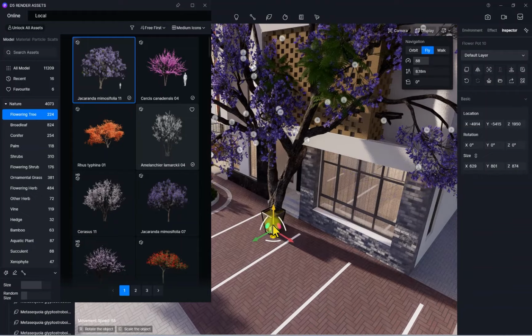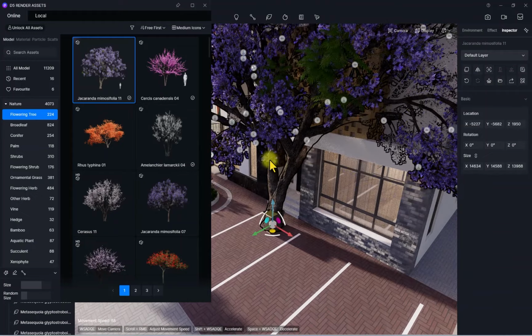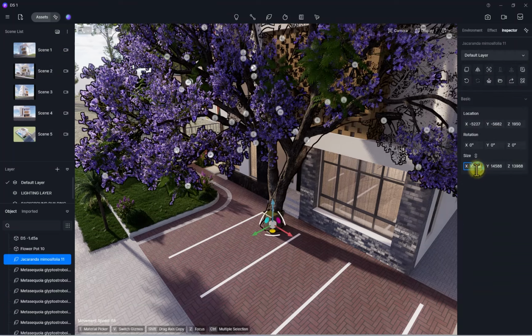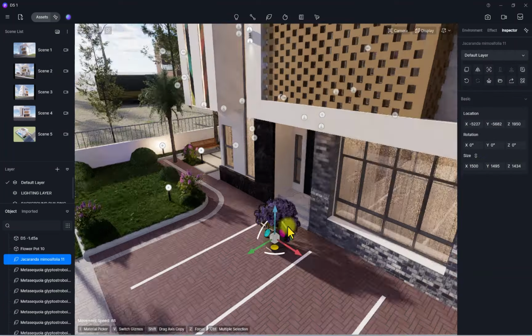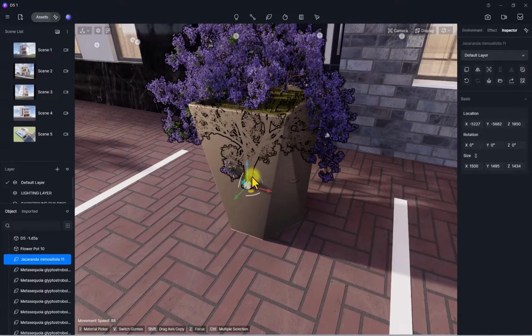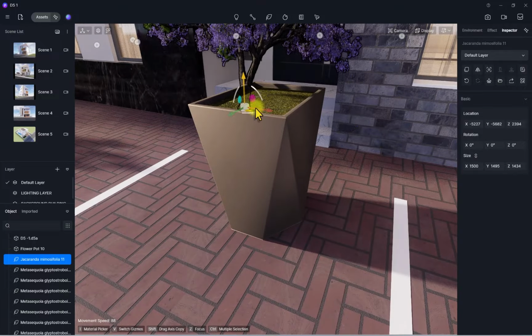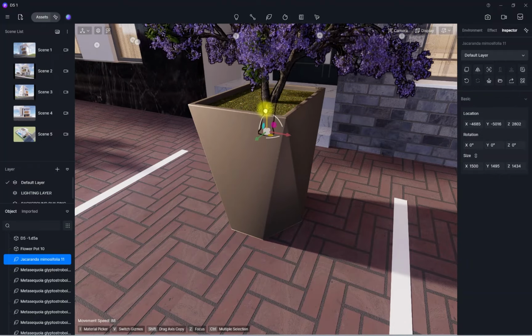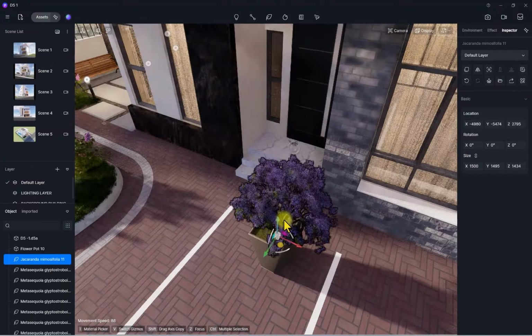So I'm just going to place this here. This is some blue flowering tree. I'm going to click on this tree and reduce the size to 1500. Once I've reduced it to this compact size, you can see how it just fits into this pot. Then I'm just going to adjust the position and try to centralize it in this pot, and drag this to this point here. So now I've done this.